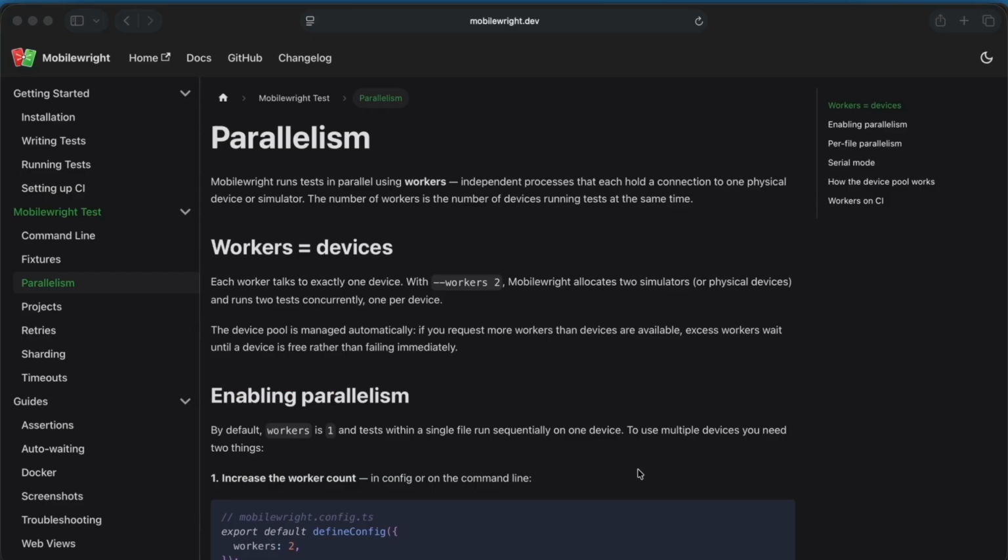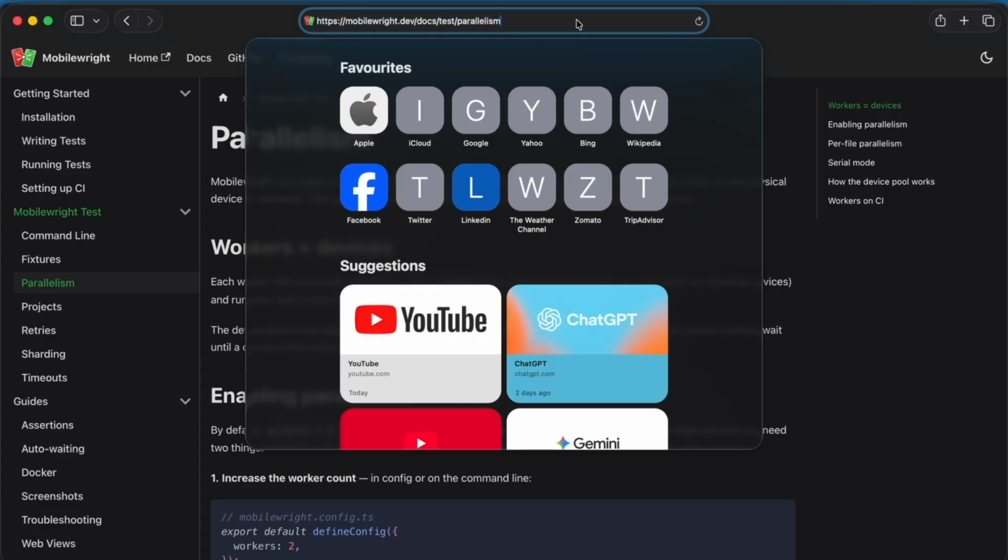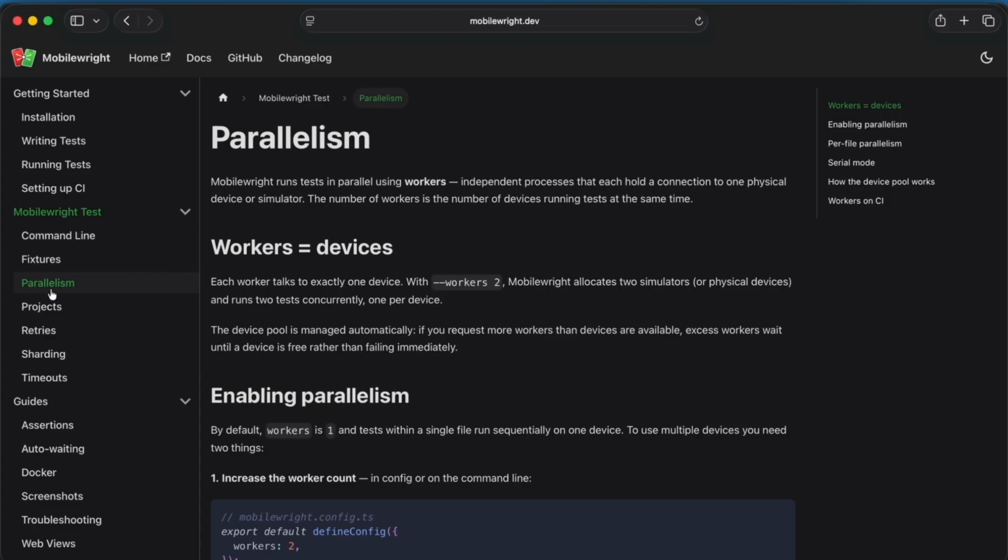Let's begin with that. Go to the MobileWright website. In that, go to the parallelism section. I'll provide this link in the description. On this page there is something called workers, and it says that to run the test in parallel, you need to use workers, so that each independent process holds a connection to a physical device or simulator. The number of workers is nothing but the number of simulators here.